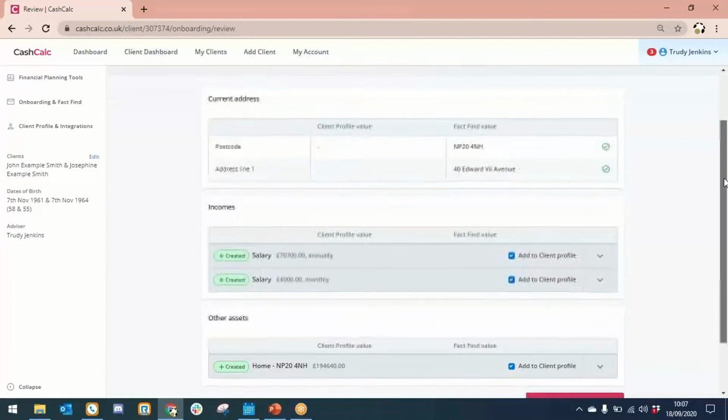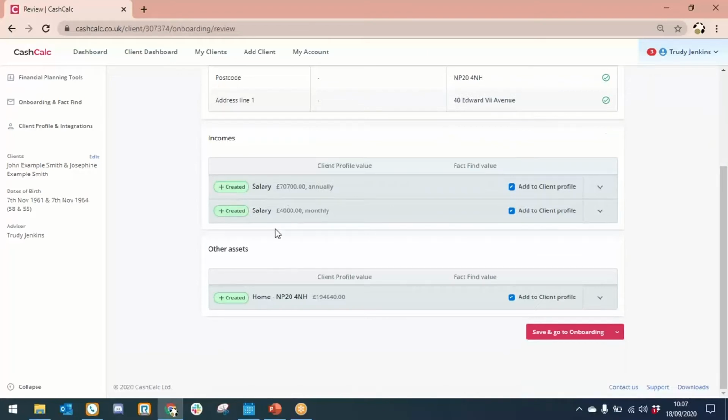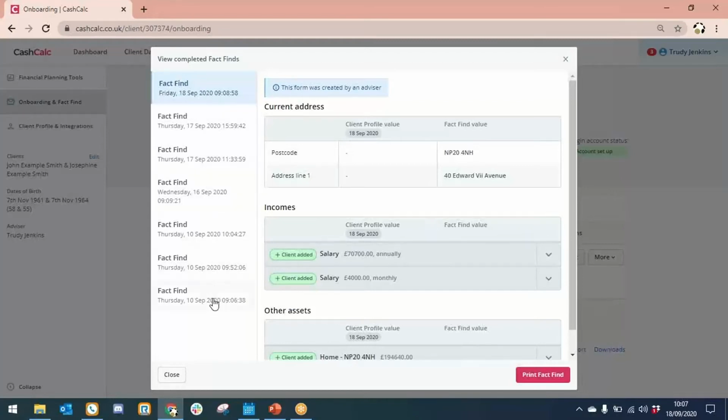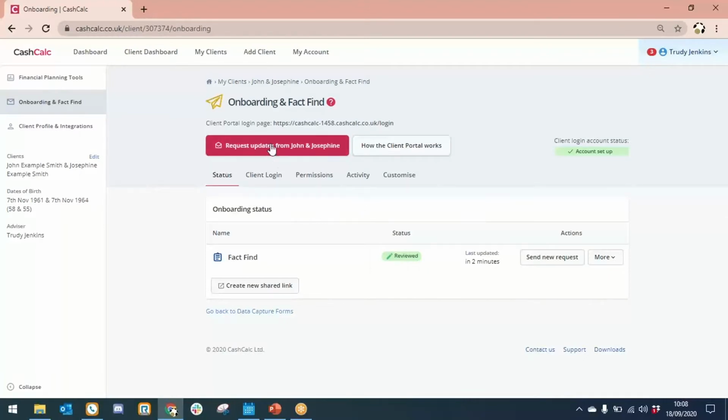And what this page is telling us now is just any information that we've added, anything we've removed, and also anything that we have amended is going to tell me. So I've got new information on the right. We've got a new salary, we're adding it to the client profile, and we've got the home as well in the assets, we're adding it in. So all I need to do is save and go to onboarding. It's updated the form, so now in more, you can print your latest fact find. You can also view any of your older fact finds, lots of them that I've already done. And then when you request your updates from your client, that new information is going to be pre-populated in the form.